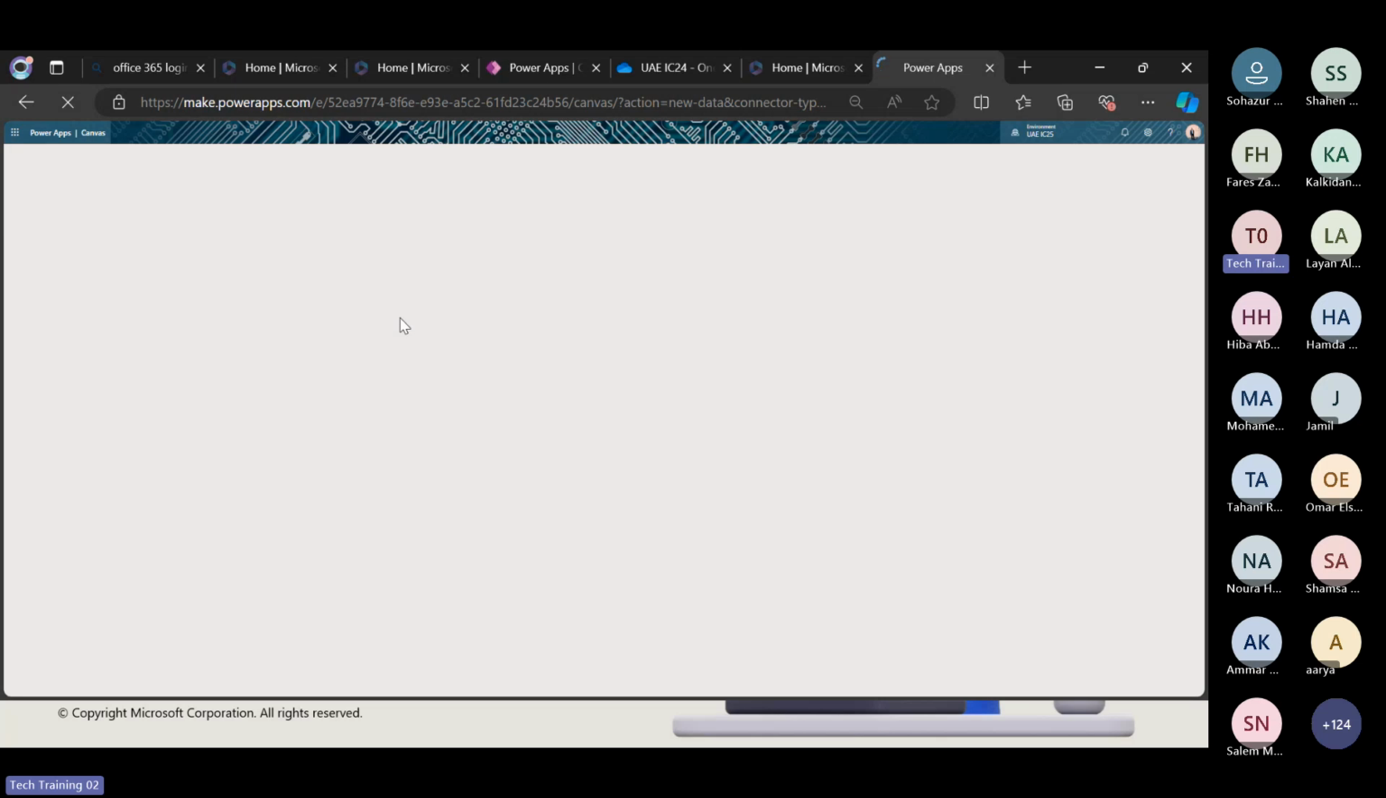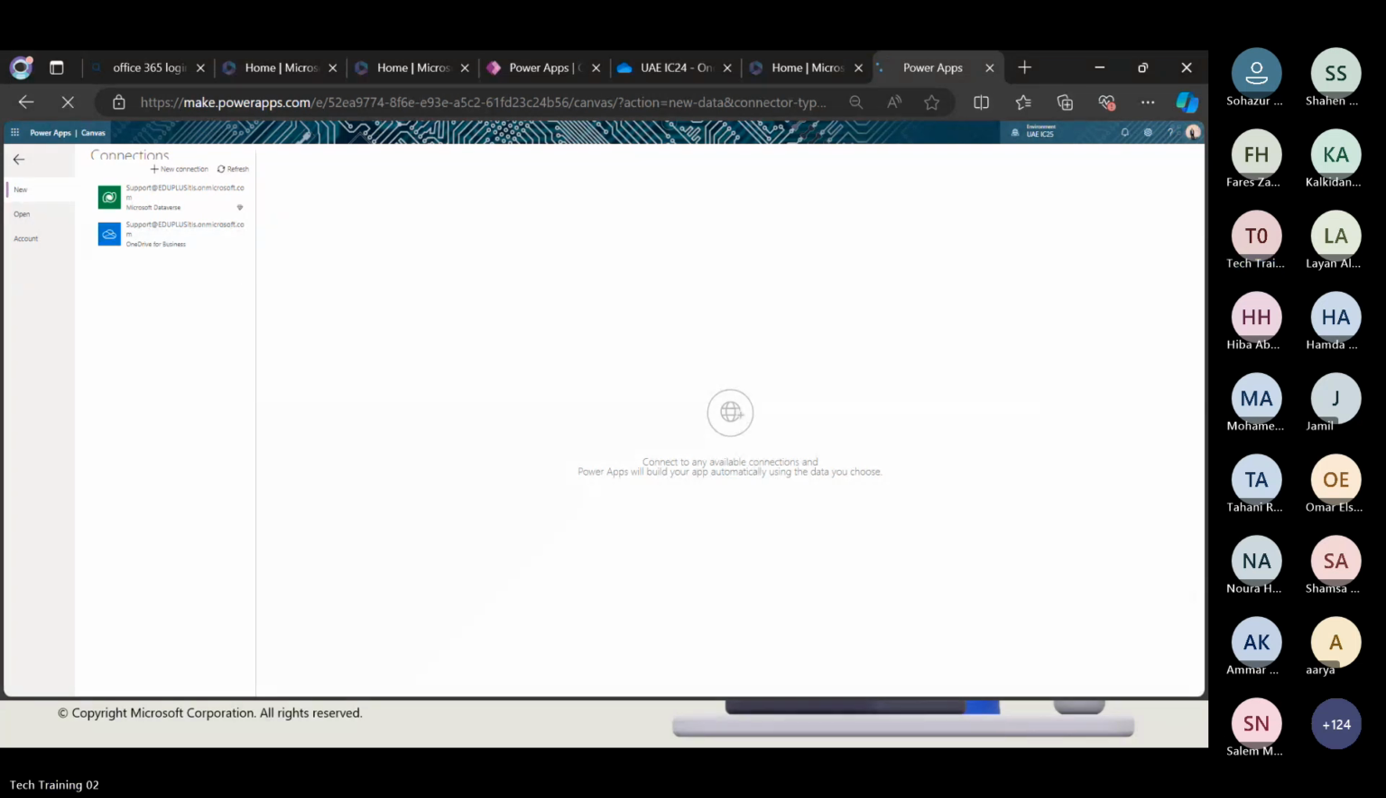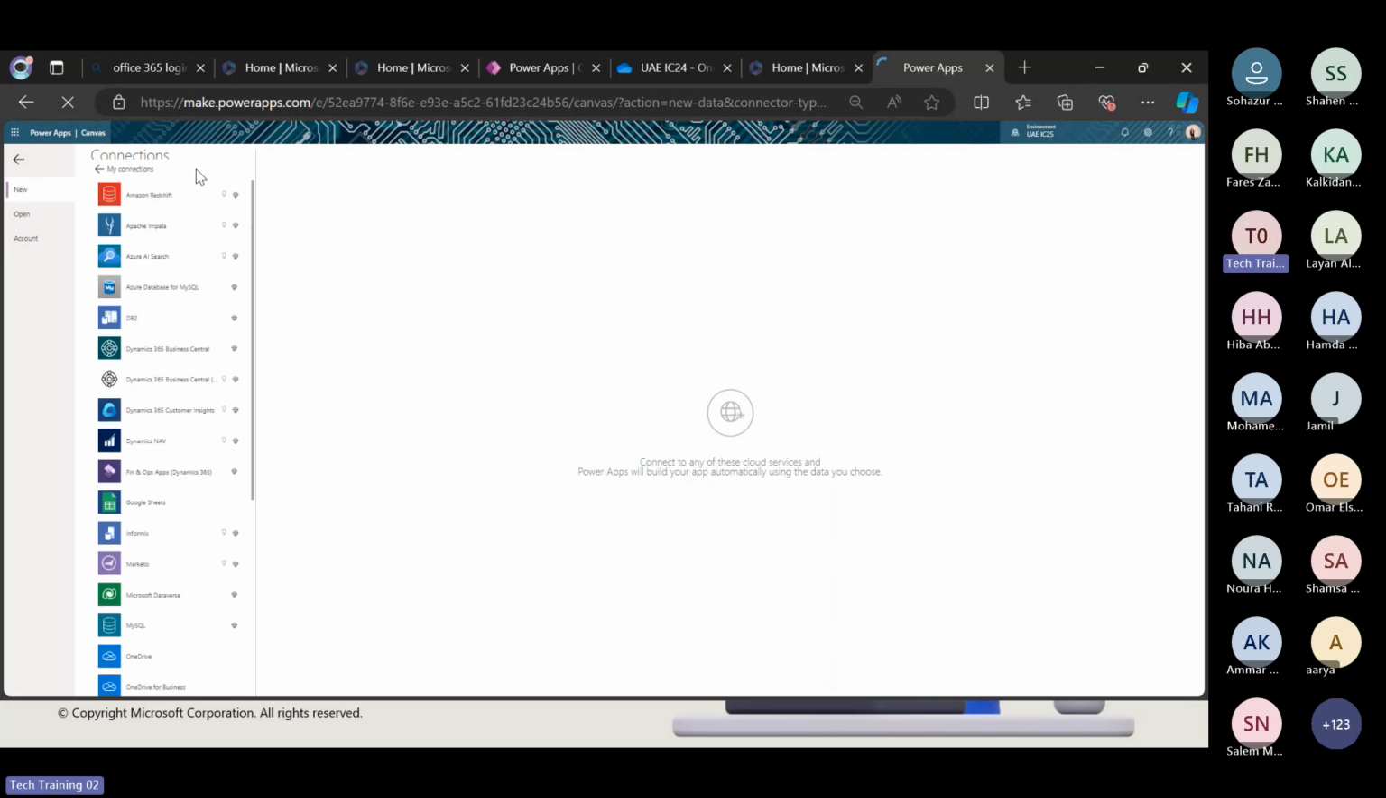And you will see the connector. The connectors are the way I connect my app to the data using Microsoft platforms like OneDrive, like SharePoint, like SQL, or third-party external services. So you will see a clear panel here, not like my panel, where I have Dataverse and OneDrive. You need to press New connection.